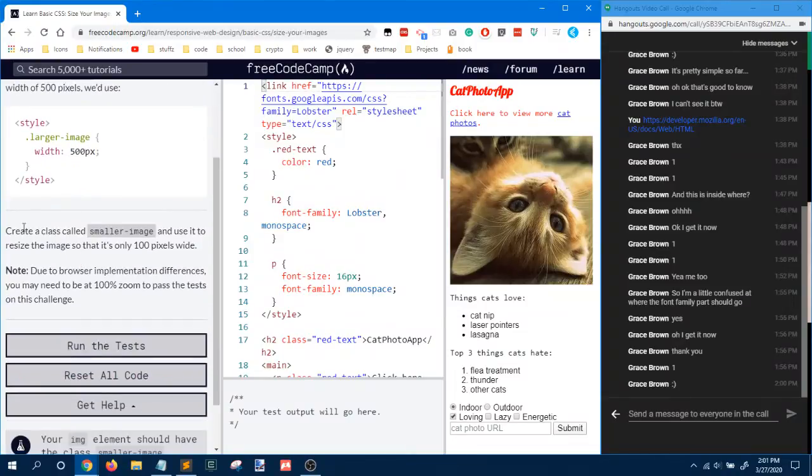And then create a class. They want you to create a class called smaller-image, and use it to resize the image so that it's only 100 pixels wide. So yeah, they want you to resize this image right here to 100 pixels using a class. So once you're done with that, just let me know.